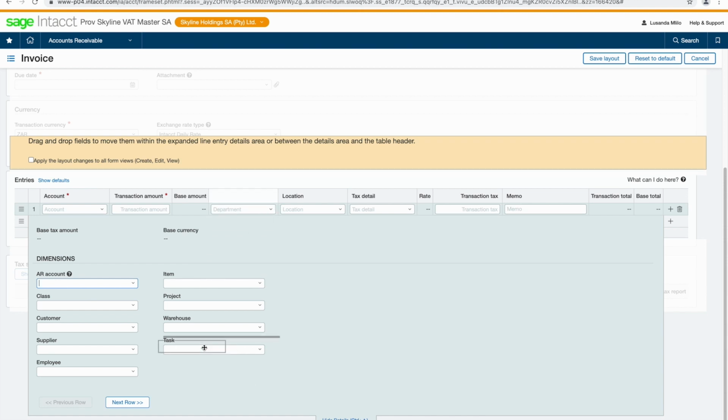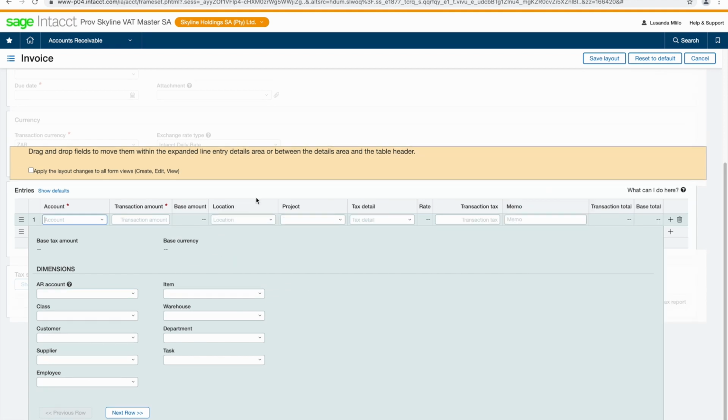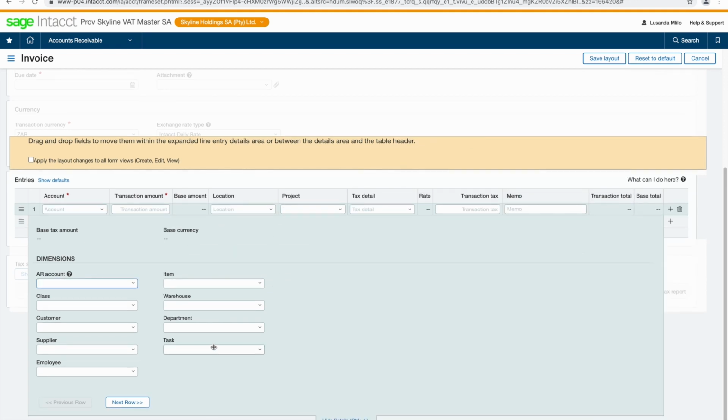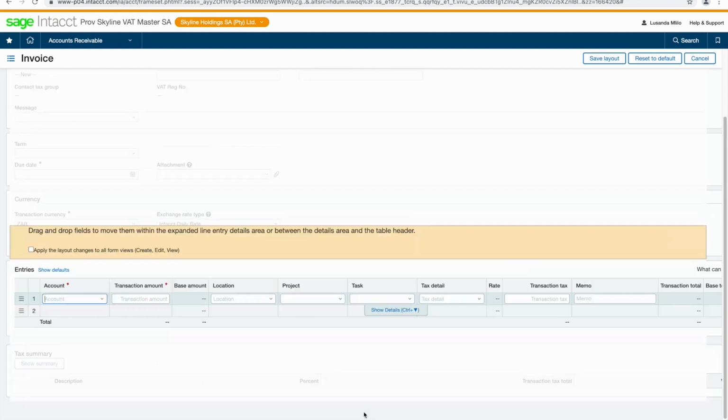You'll see there's a gray line which will pop up wherever this field is going to drop. So I'll drop it right in there. And as mentioned, I'd like to move my project and my task up to the line. Sometimes you have to be a little careful about how you drop those fields. And there we have it. Now my project and my task are on the line.